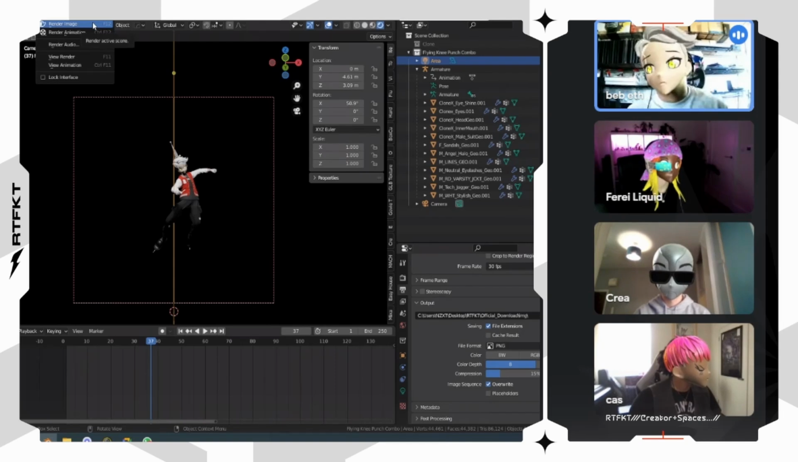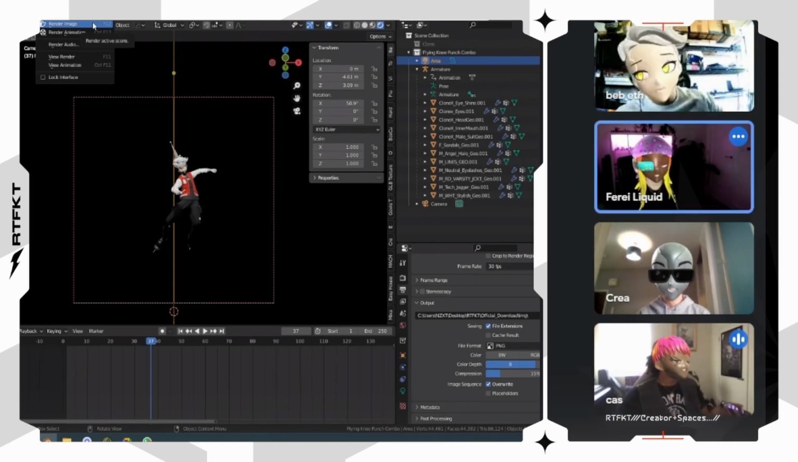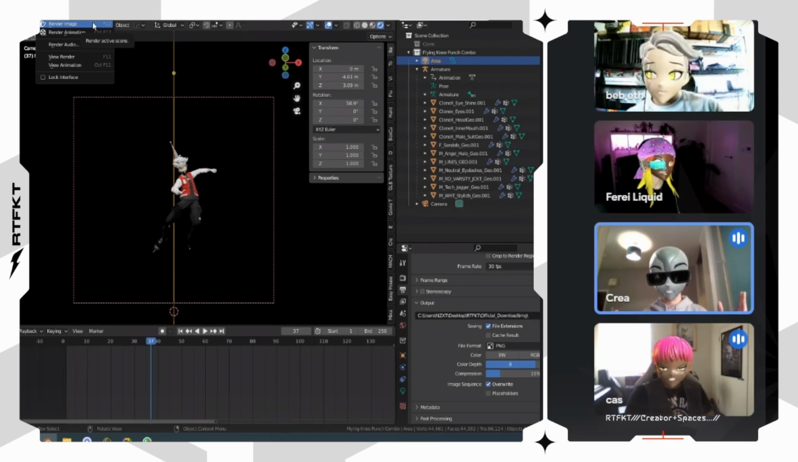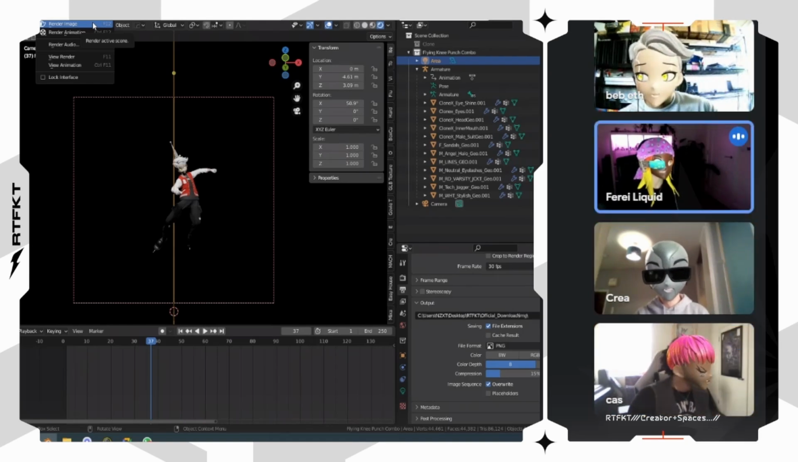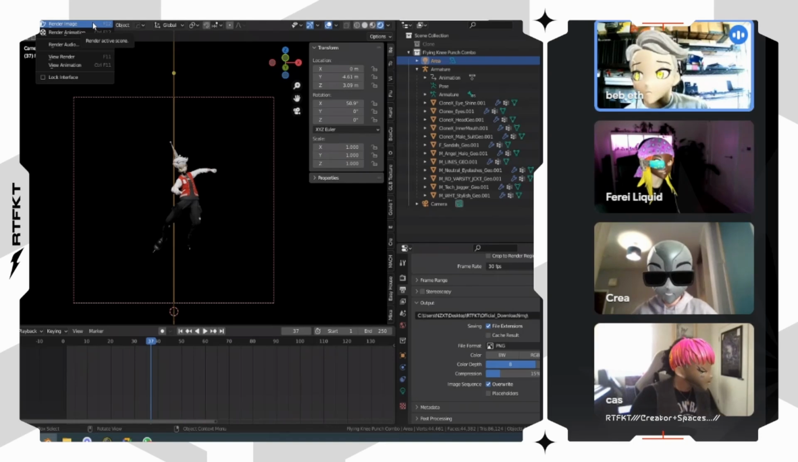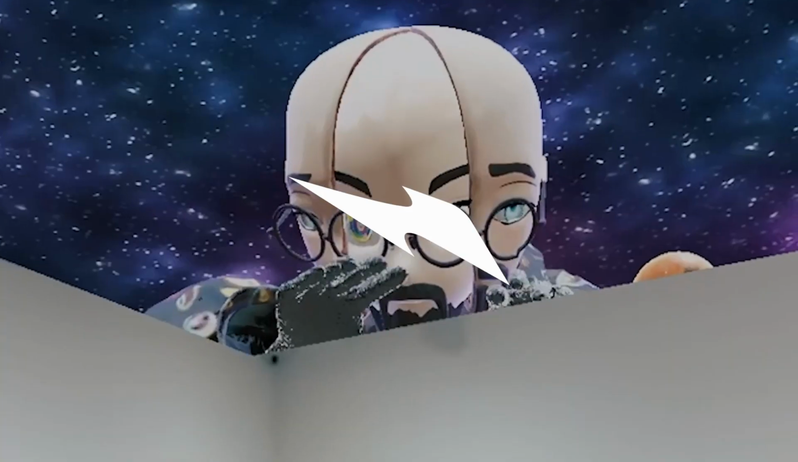So to render, you hit render image. That's it. We're done. You gotta give us the actual final. Oh, wait. You gotta save the picture though. That might help.